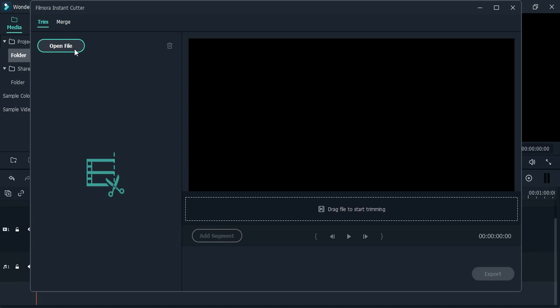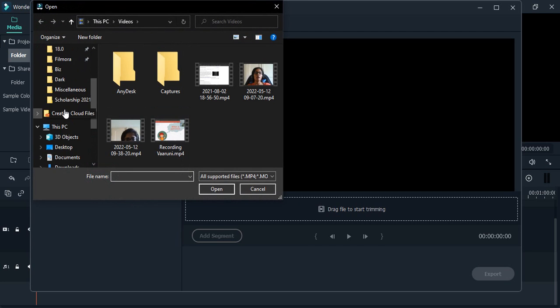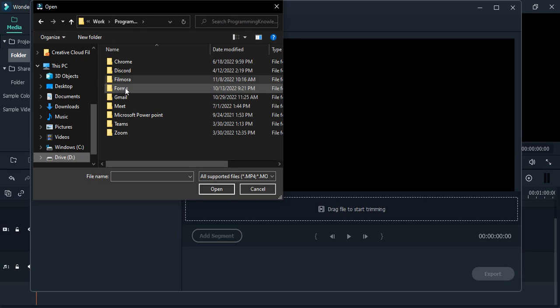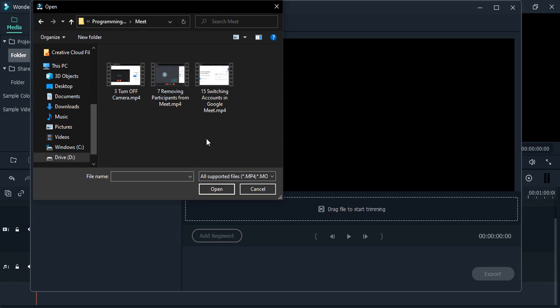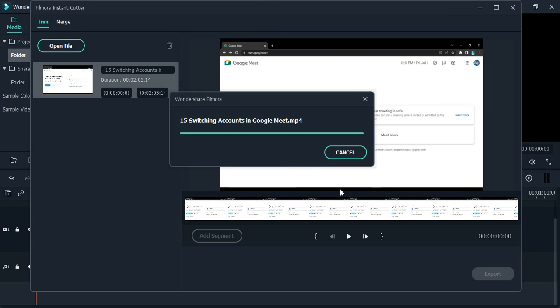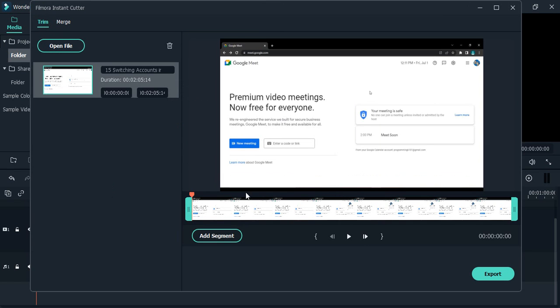Let's say I have a big file, but I just want 2 to 3 seconds of clip from that. So I'm just going to import that particular section. Click on open file and select the file that you want to import. It is in this folder for me. Yeah, this one. Let's click on open. So this file we get over here.